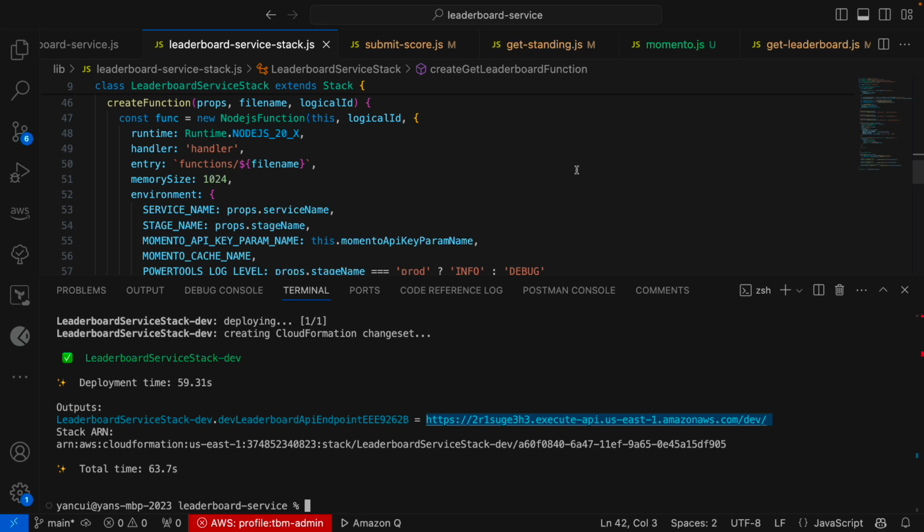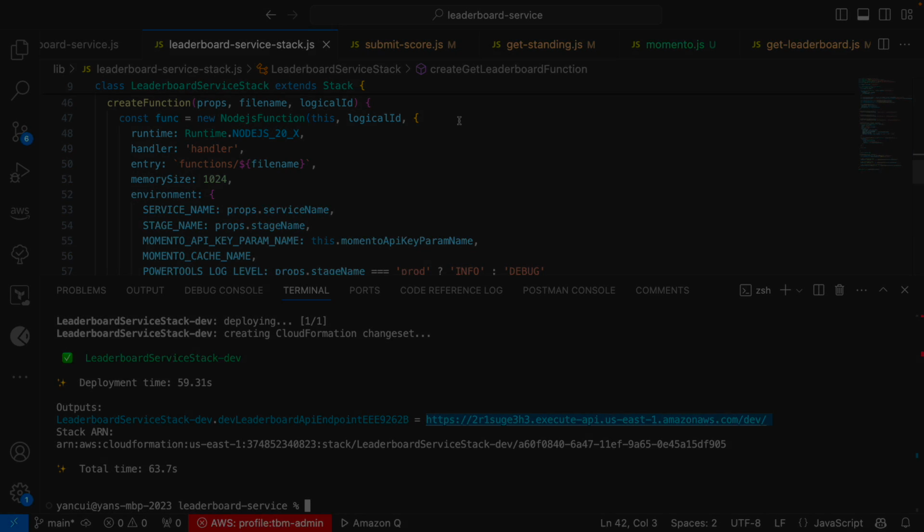All right, so in the next lesson, we're going to implement the getStanding function as well. It's going to look very similar to what we've done with the submit score function. Okay, I'll see you in the next lesson.